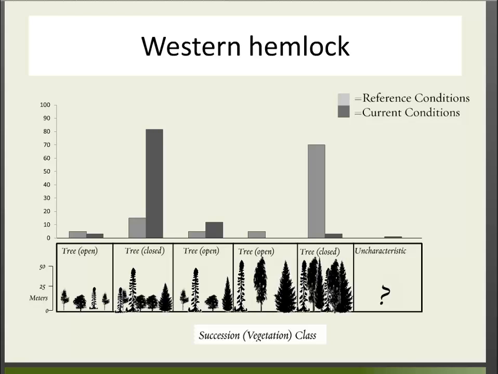What you'll note is that each succession class is defined by species, canopy height in meters, percent cover, represented generically as open or closed here, but mapped in 10% categories. You can see that with this western hemlock system, historically there would have been roughly 70% of the landscape in the tall, closed canopy succession class. So LANDFIRE maps where the succession classes are currently. We didn't historically because they would have moved around on the landscape.